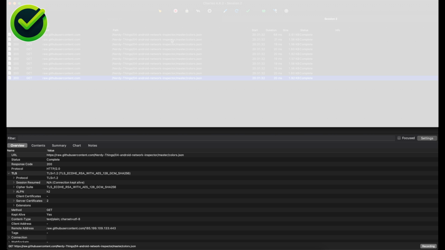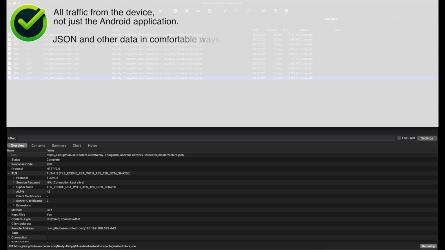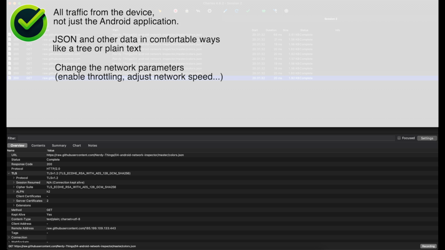The upsides are: we can see all traffic from the device, not just the Android application. We can see JSON and other data in comfortable ways like a tree or plain text. We can change network parameters, enable throttling, change the network speed, etc. We can resend or edit any requests. We can debug WebSockets or sockets data.